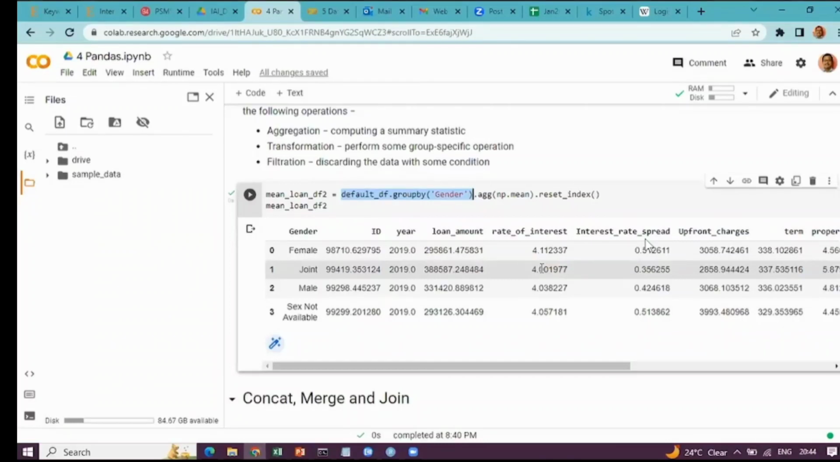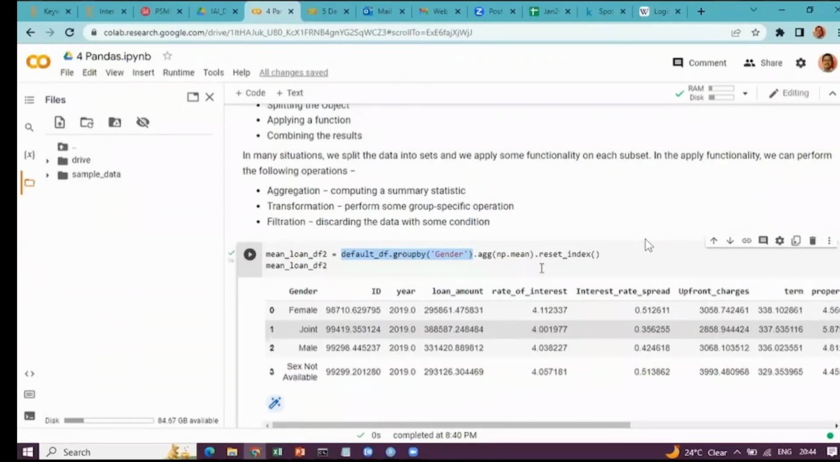And then the second thing that we have to do is applying a function. So I am aggregating the mean. I am taking the mean of all the columns separately for each gender. And I am combining the result.